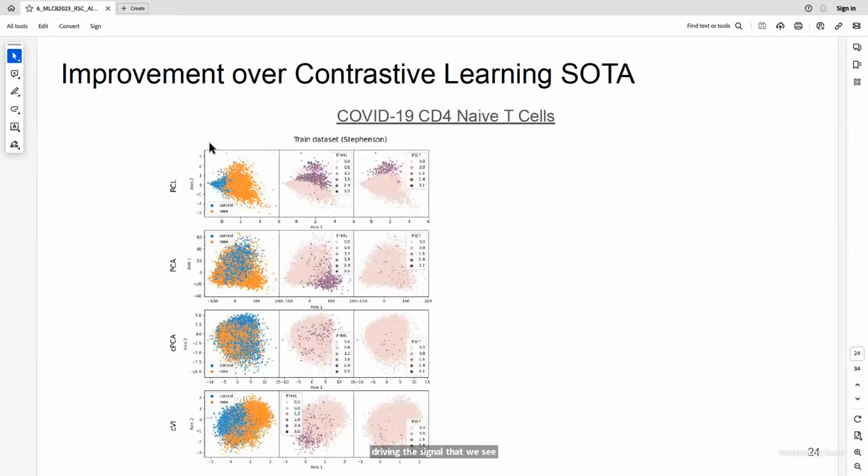So we applied this to a data set for COVID-19, where we applied it to CD4 naive T cells. Each row here is representing a separate contrastive learning method. Our method is on the top row, and we benchmark it with 3 other methods shown below it. In the leftmost column, we're just coloring the cells based on cases versus controls. We can see that for our method, we have this nice enrichment or even separation between the cells. And then while doing this analysis, we also saw that some of the genes were correlated with the directions that we found. And these led to the identification of potential cell populations.